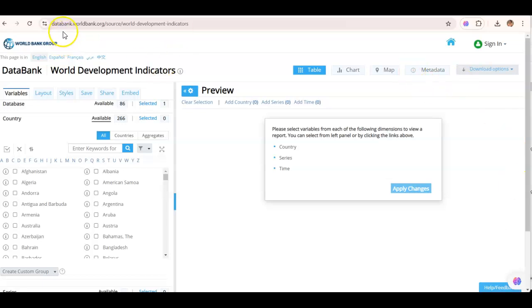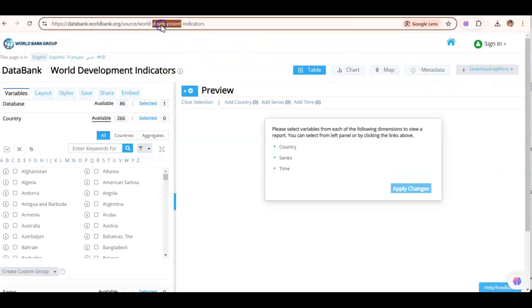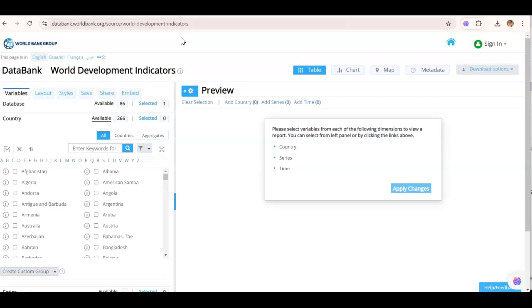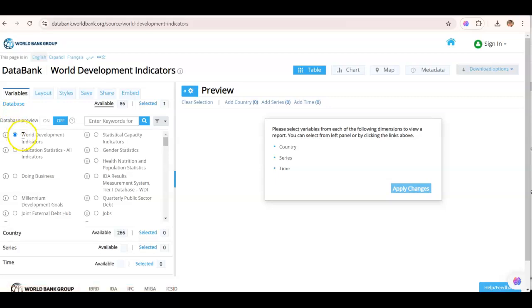So, as you remember, this website was indicated in the description of the assignment. Once you click that link, you will end up on this screen. As discussed, in terms of databases, World Development Indicators should be selected because these are the indicators that we will be pulling the data from.